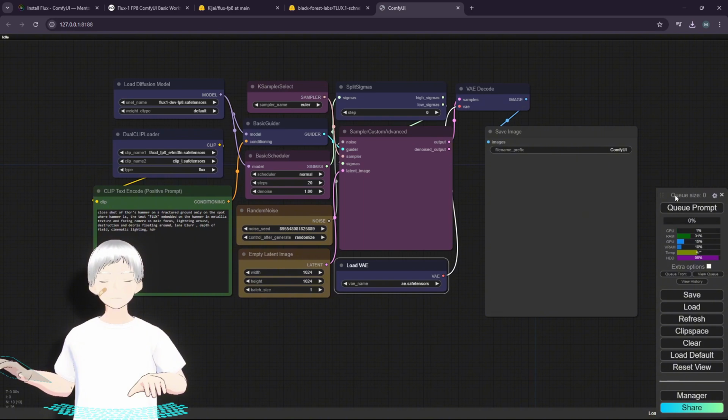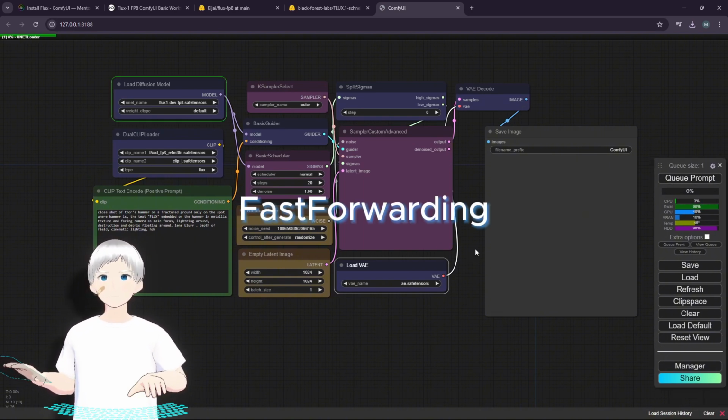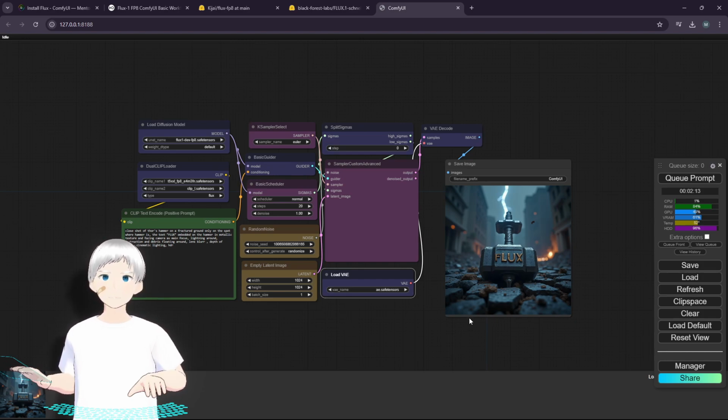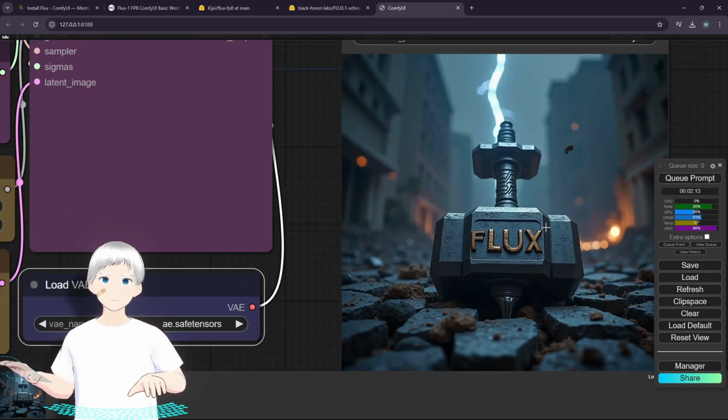Now let's queue the prompt. As you can see, this is the new Thor hammer and the image quality is really good.